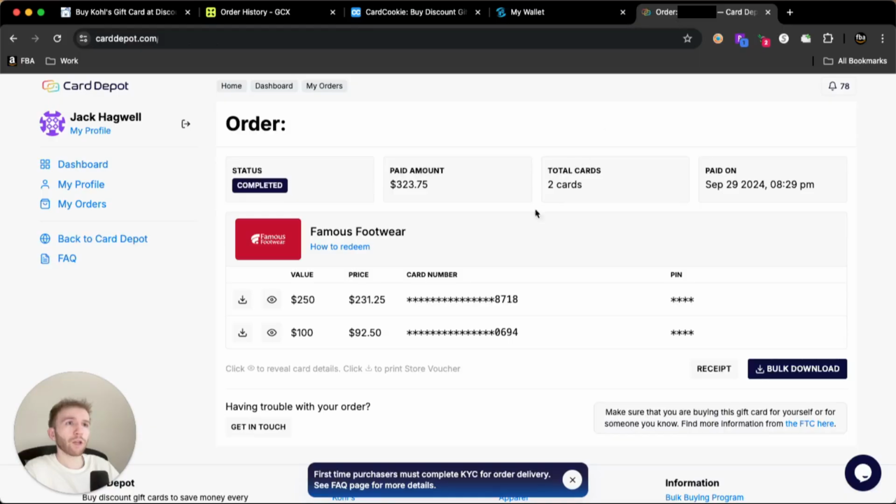For the last one, Card Depot, you're going to get an order page, and you're going to have all of your information here: status completed or pending if it's not gone through, the amount that you paid, total number of cards when you bought them, and then your card details here. No place to update the balances, no place to check the balances, no place to mark them as spent. It's just going to show like this. So this is very different than the other ones.